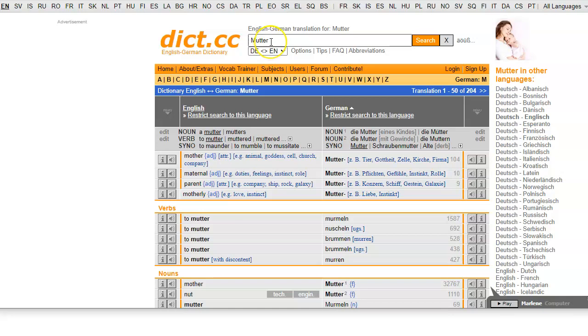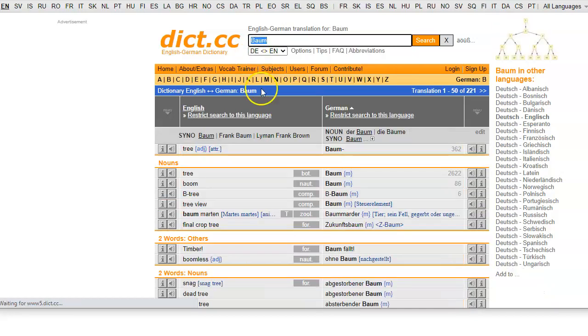And if you just type in the word, for example here, I've typed in Mutter. So it will show you the singular form, and it shows you the plural. Notice the umlaut there. So die Mutter, die Mütter. Let's try another one. For example, Baum, tree. So here we have der Baum, die Bäume.